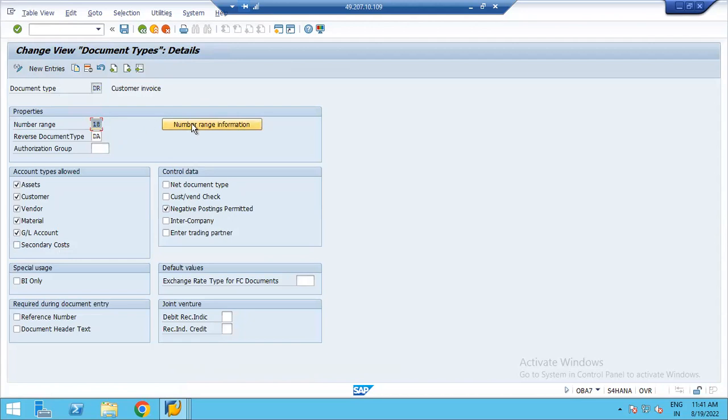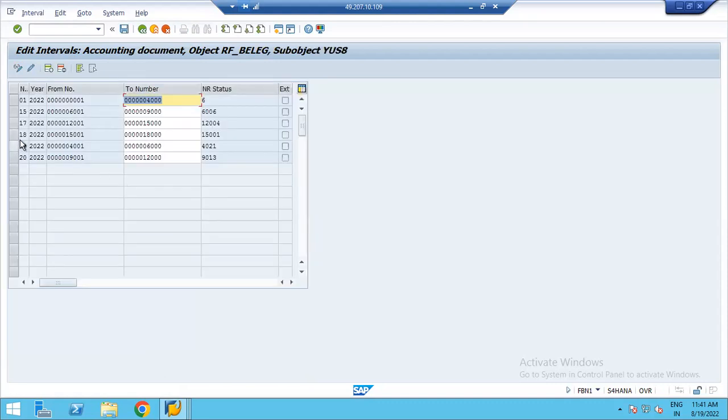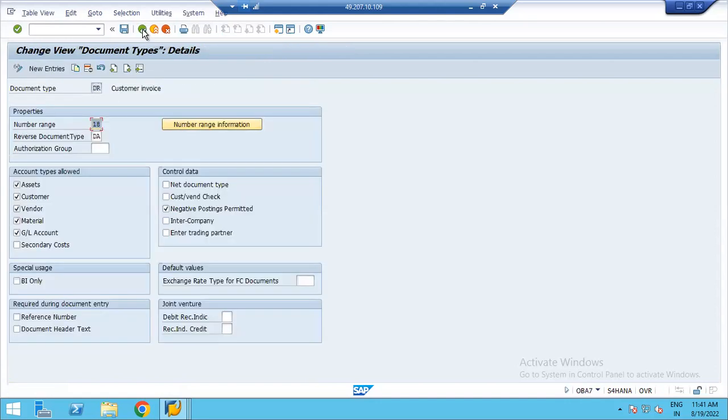Here 18 is the number range. We have already created a number range so it will be showing. If you have not created it, it will not show anything. From here, you need to do the same steps what you have done in FBN1, right? Just click on the company code, click on change intervals. 18 is already done. If you insert it, enter 18, 2022, the number range from starting number and end number, just create it and save it. Now you go to FB70 or any of the screens which you are working on. It will be directly posting to the system without any error.